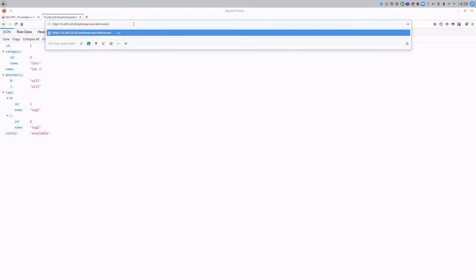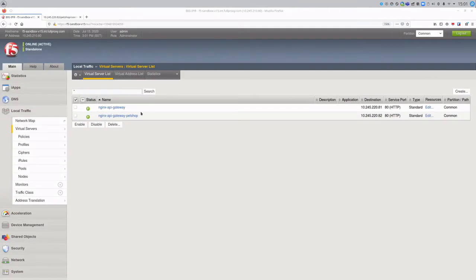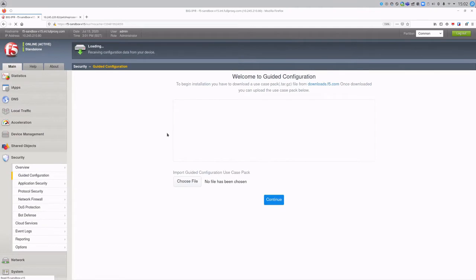Firstly, I'll grab info for pet 1. Yeah, that looks good. I'll then grab the admin user information. This of course works, but we will have ASM to protect us against allowing this sort of sensitive data to be accessed externally. Okay, let's quickly get an ASM policy on here to protect this API.